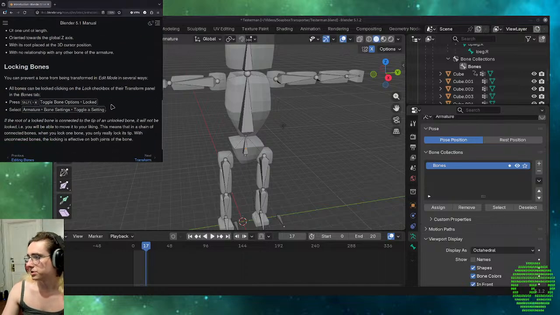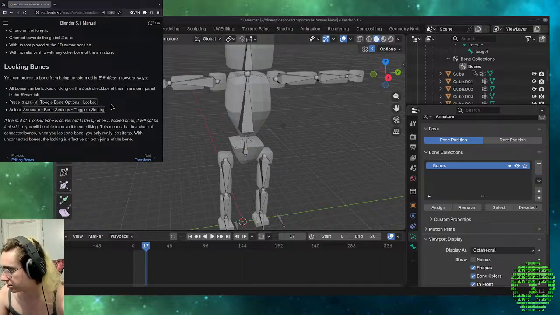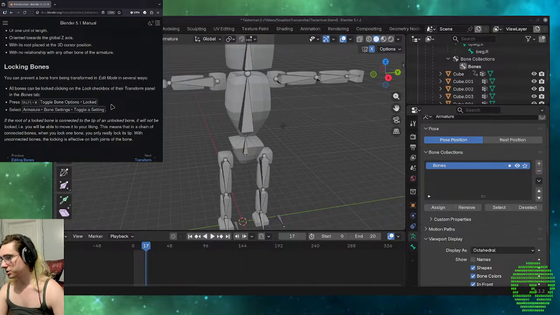Locking bones. You can prevent a bone from being transformed in edit mode in several ways. All bones can be locked clicking on the lock checkbox of their transform panel in the Bones tab. Press Shift W, toggle bone options locked. Select armature bone settings, toggle a setting.